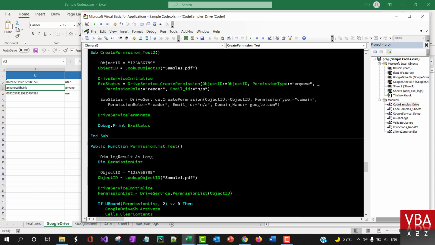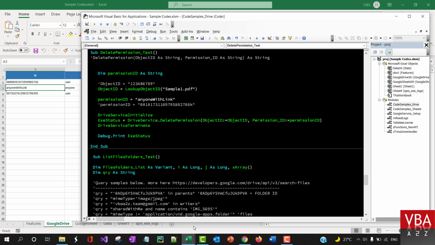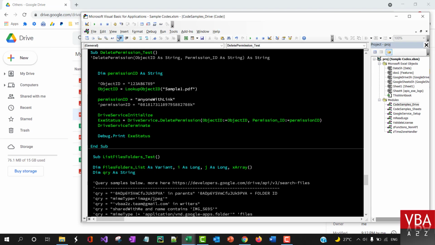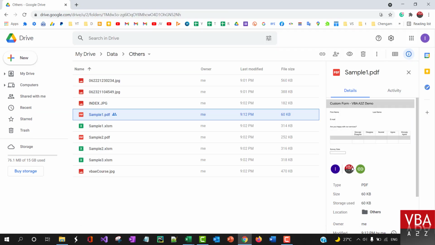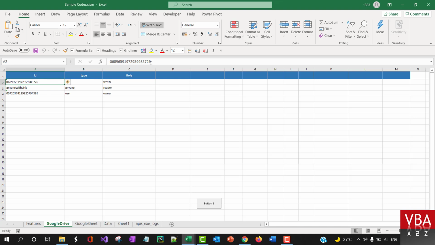So I'm going to come back here. There is this method, delete permission. So I'll say remove this permission from this particular file. I'm going to run this. So if I go here now, you see this is available now to anyone with a link. So if I come back here and run this delete permission, it should be gone any time now. Yeah, so it's gone. Similarly, if you want to remove this particular user, you have to specify the ID.